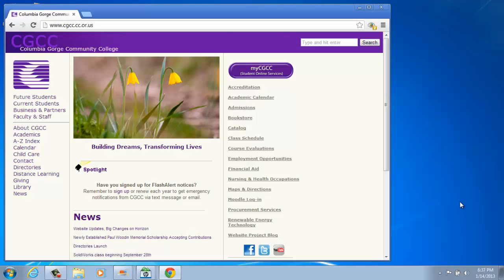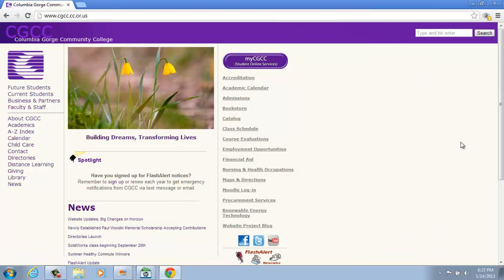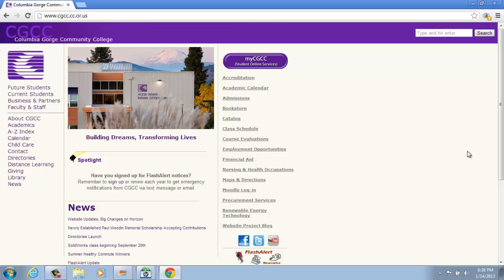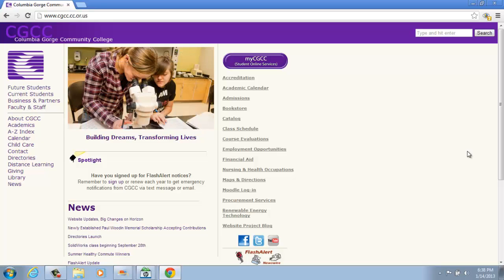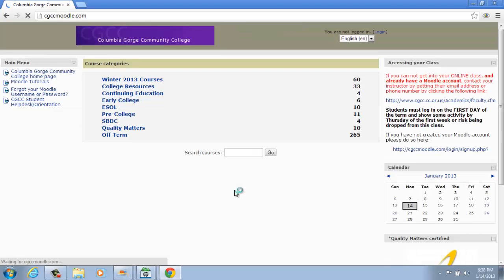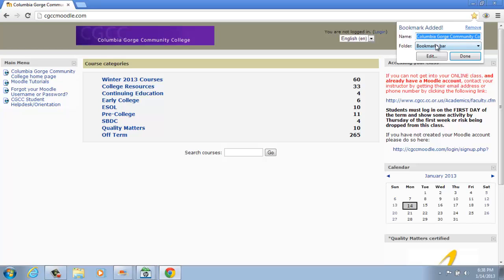Okay, as you can see, I've arrived at the Columbia Gorge Community College homepage. And this page is under construction fairly often, so you'll come in here sometime and you'll say, whoa, things changed. That's okay. All you need to find is the Moodle login. Once you find the Moodle login, that's where you're going to spend the rest of your time. You can mark it by using a favorite. Different browsers use different favorites. In Chrome, it's just do the star. It's going to ask you where to put it, and I've now added it.